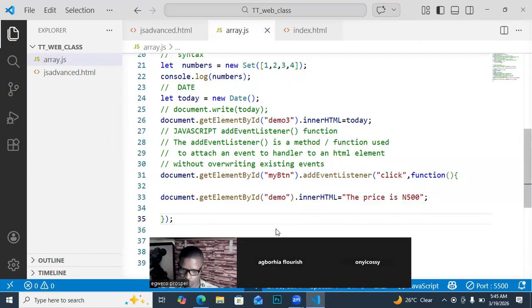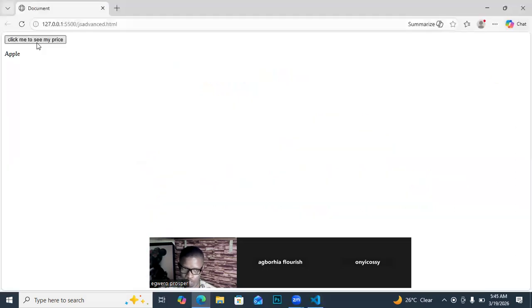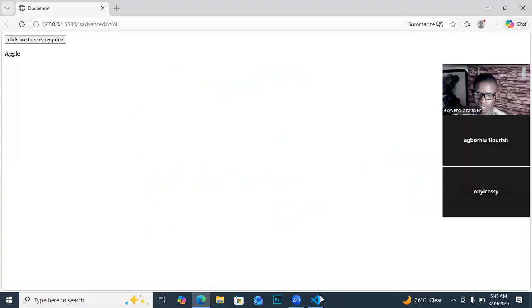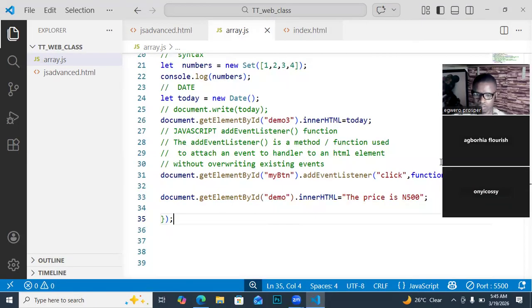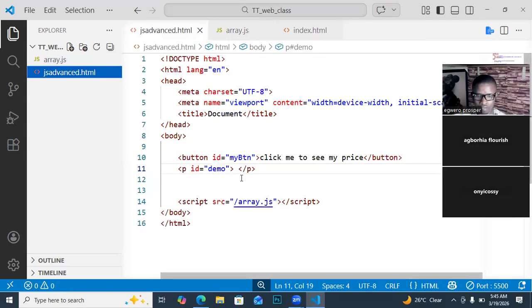So let's quickly go to the front end. I thought I had opened this before. Let's go to the front end. Now I have this button here. This is what we programmed. Now, if I click here, I am expected to see what the price is. But why is it not outputting? Let me check again. Let's debug. Let's check whether we used the right ID. Demo, my button.